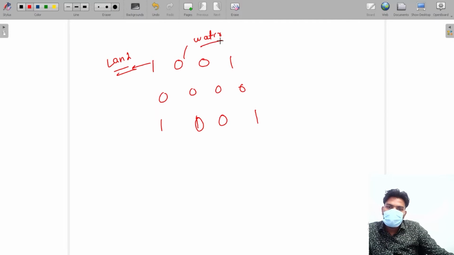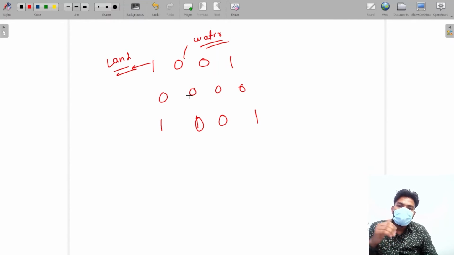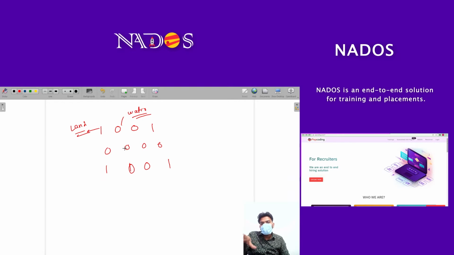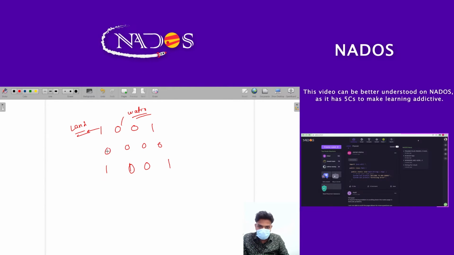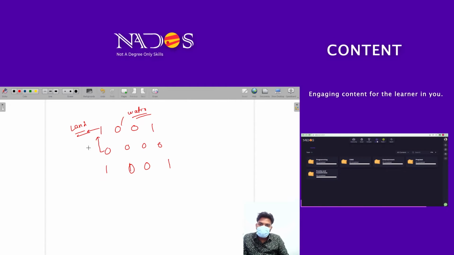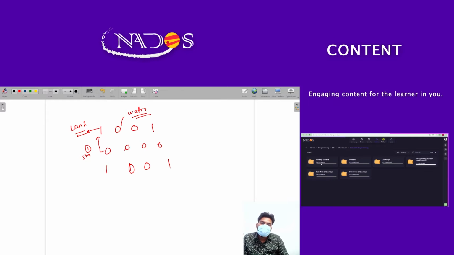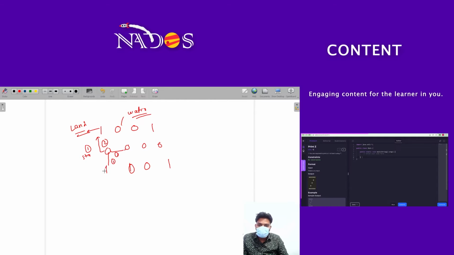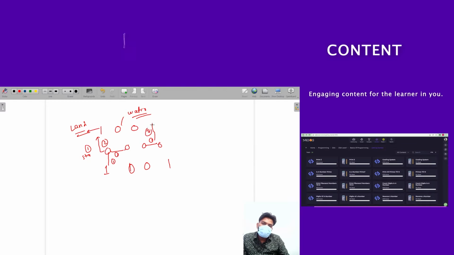So what we have to find is the minimum steps to reach land, and how many steps we take, like this, like this. This one takes one step to reach land, and this one takes two steps to reach land. This one also takes two steps. And this land also takes one step to reach a land.